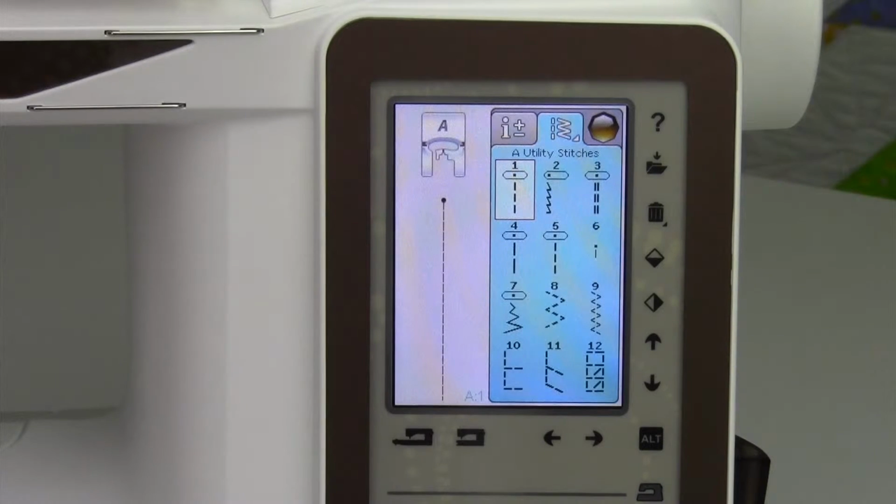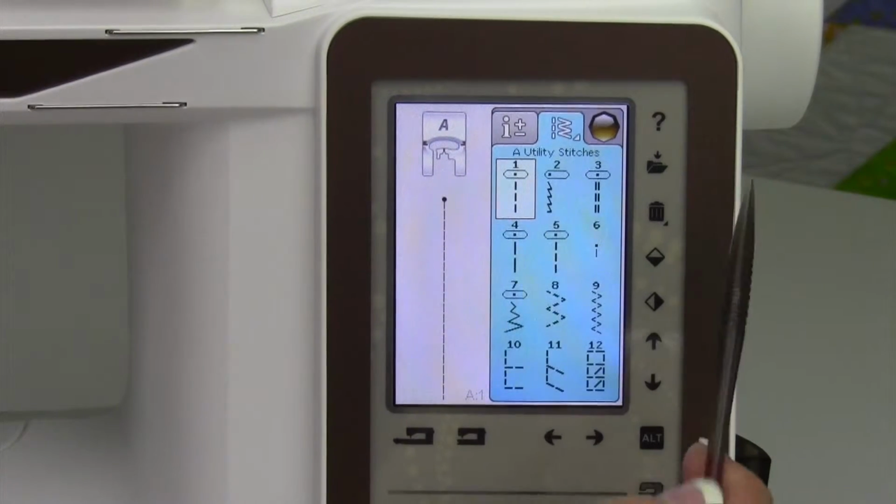With all the great decorative stitches that the Topaz 40 has to offer, you can even start to combine them. We're going to walk through how to put multiple stitches into a memory, and then also how to program with the alphabets, how to save them, how to retrieve them, and how to delete them. All right, so let's just get started.